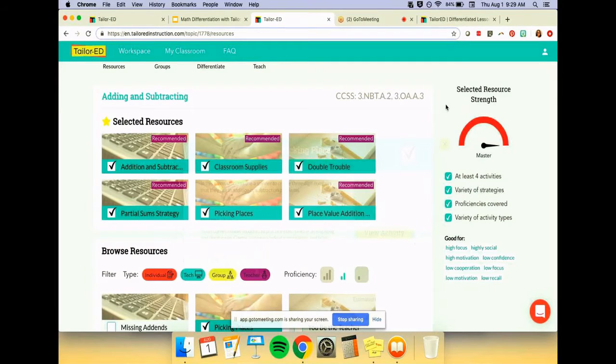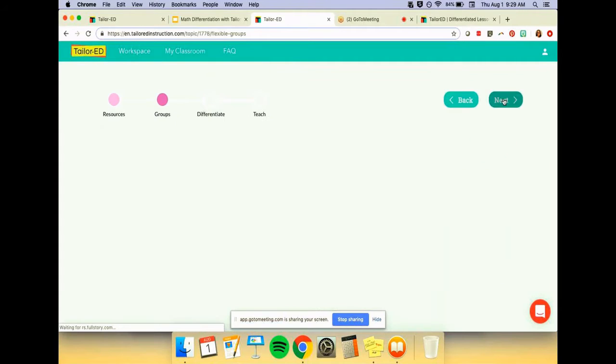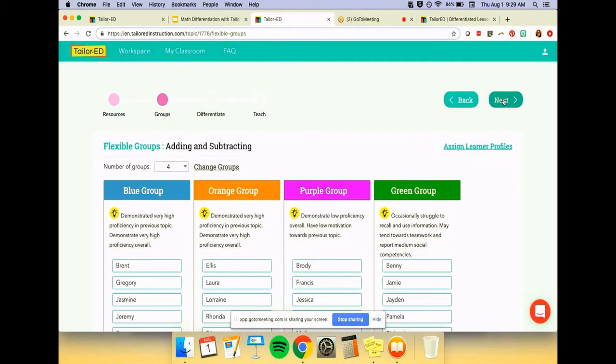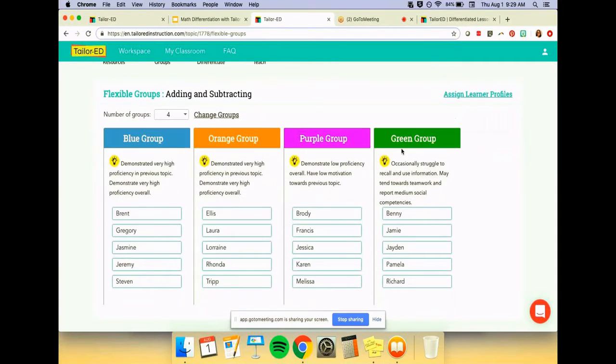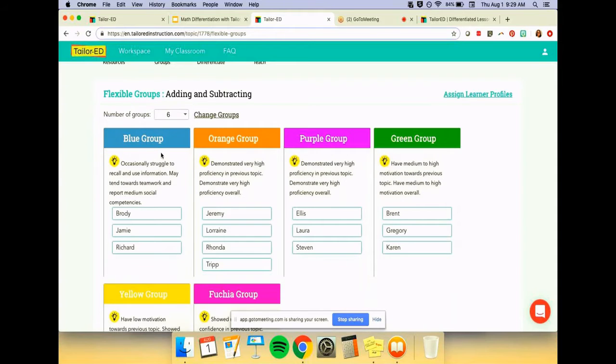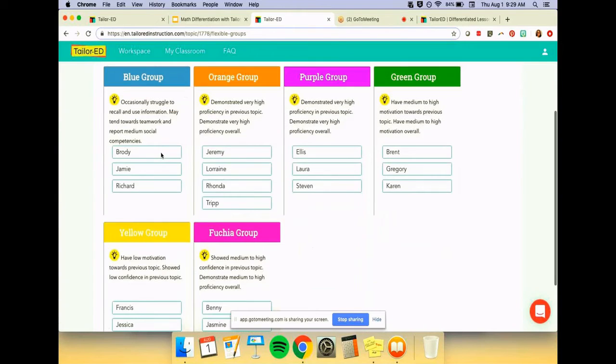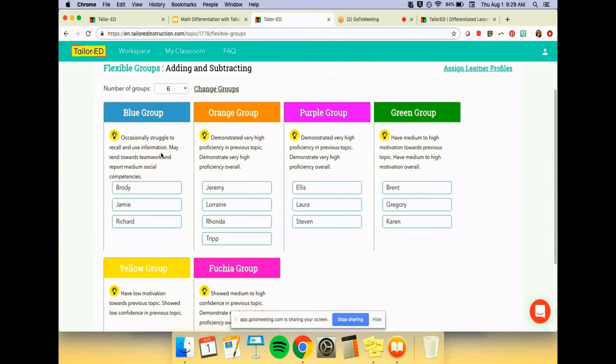And this is where your flexible grouping happens. So based on the pre-assessment, it groups your students, and you can see the reasons that the students are grouped together. Each group has a description as to why those students are grouped together. You can change these groups around. You can change the number of groups. Let's say you wanted to have 6 groups. It will go in and give you 6 groups, or let's say you only wanted 2 groups. You can see how it does that for you.